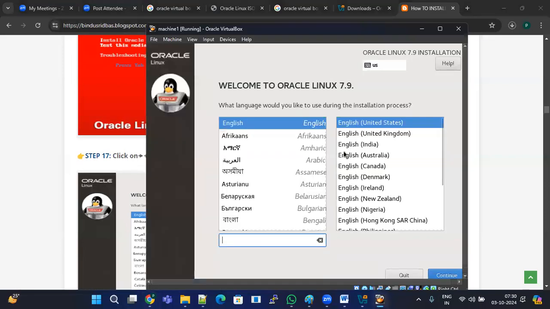Now you can see, welcome to Oracle Linux 7.9. Which version are we installing? Oracle Linux 7.9. What language would you like to use during the installation process? We are using English, so it's already selected. If you use a different language, you have to select that language. We are using English, with the default United States selected. Click on continue.